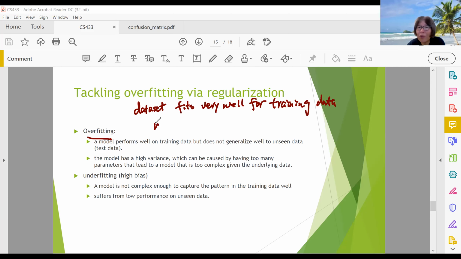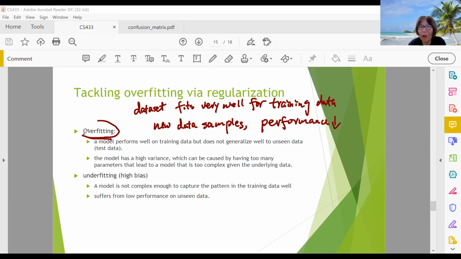But when you have new data samples, then the performance goes down. Okay, so that we call it overfitting. Overfitting is because it does not generalize well to unseen data. Okay, unseen data. And then normally it can be caused by what we call high variance.